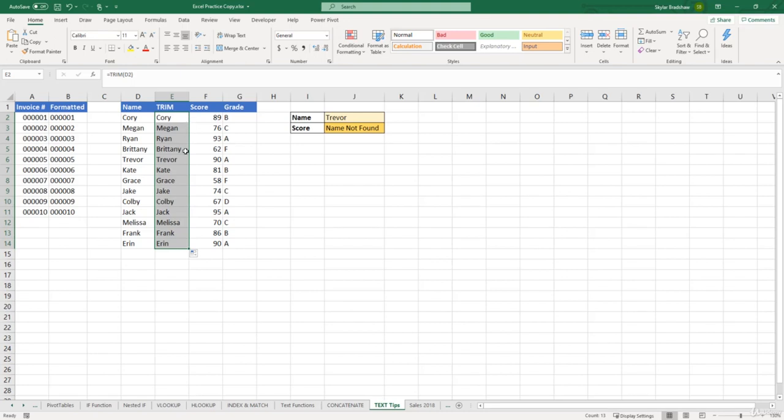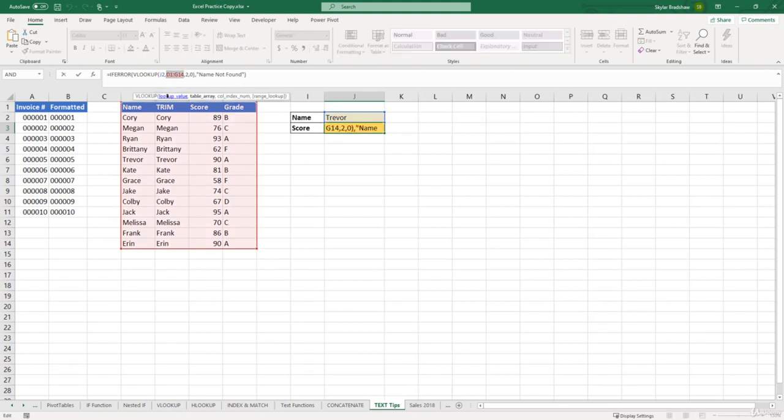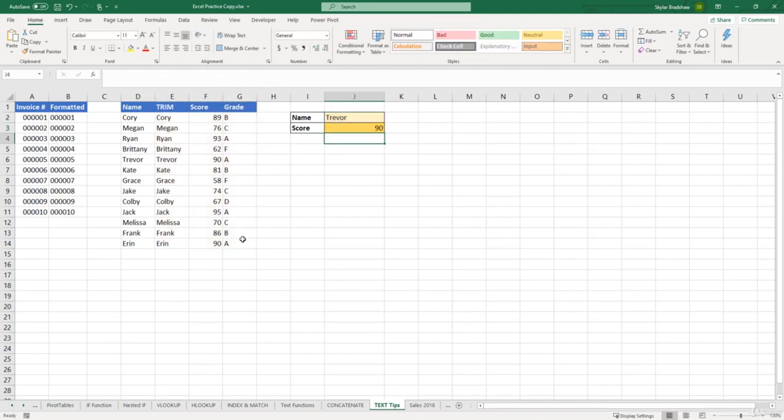Now if we go to Trevor in this column, there shouldn't be a trailing space. So if I come back to the VLOOKUP function and change my table array, so it's looking at the first column, click enter. Now my VLOOKUP function is finding an exact match of Trevor. So that's how you can use text-based functions to get your cells formatted correctly.